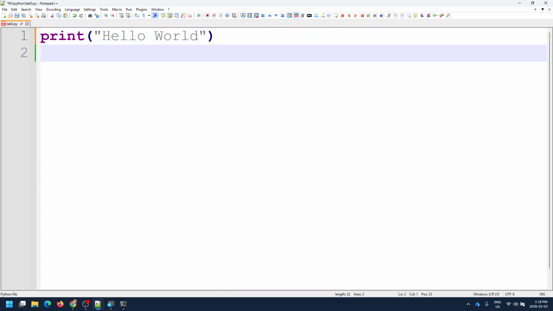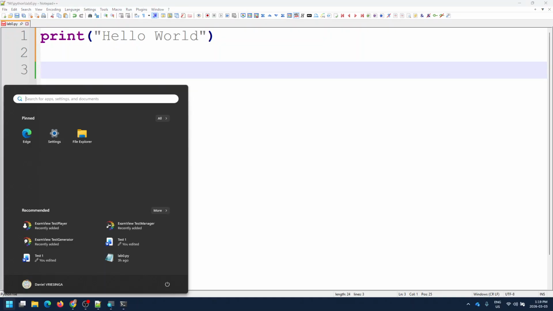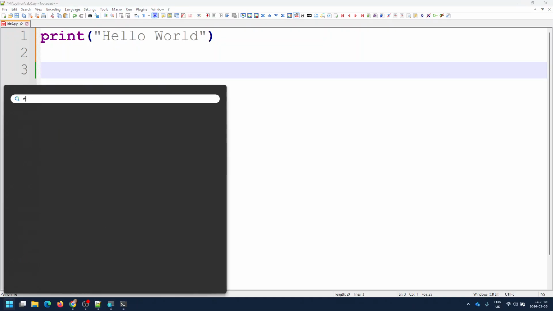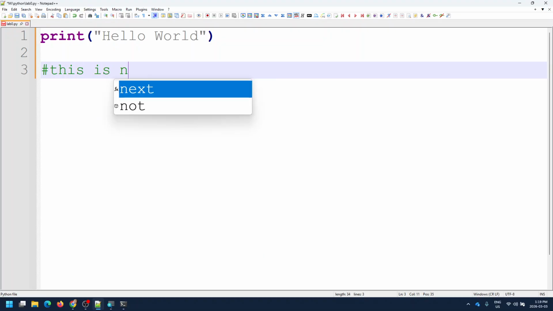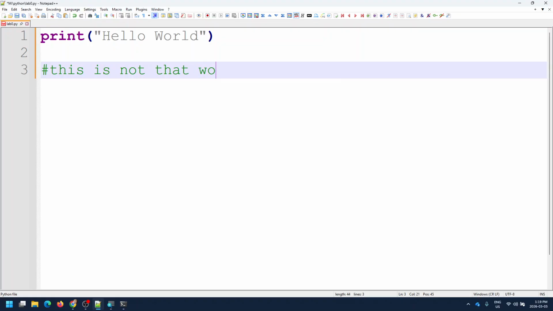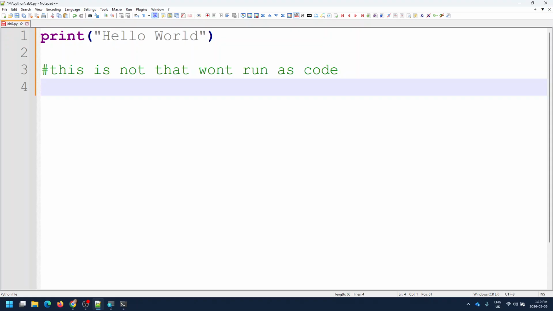Here's a couple things you should know about Python, some introductory things. Number one, if you want to leave a message to yourself, it could be super useful later on when you're coding. Just a little shift 3 on there, hashtag. This is a note that won't run as code. Okay? And notice how it's green.